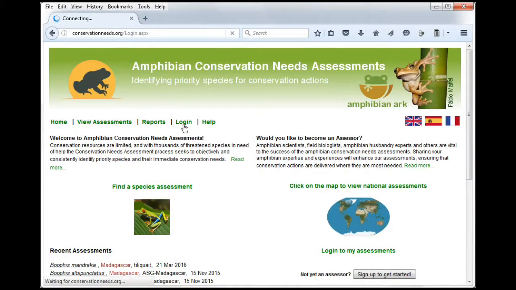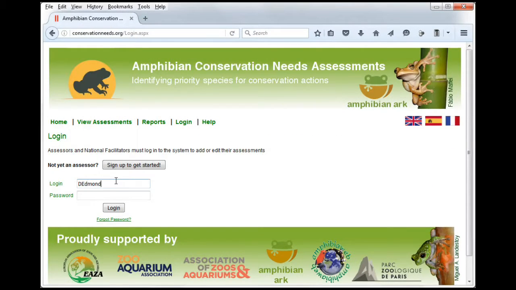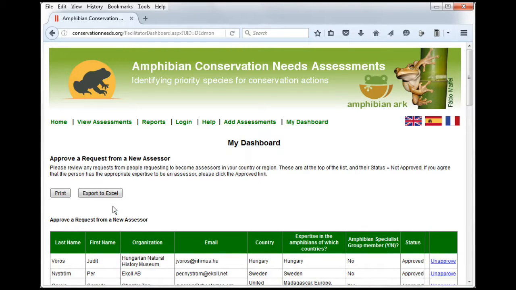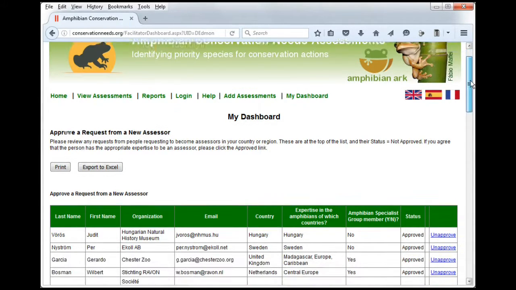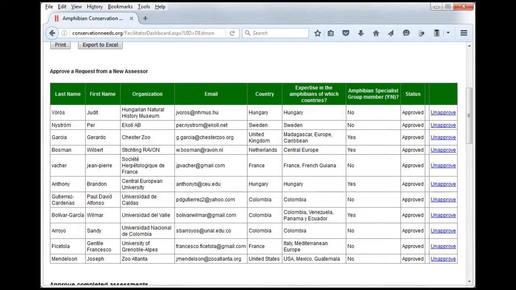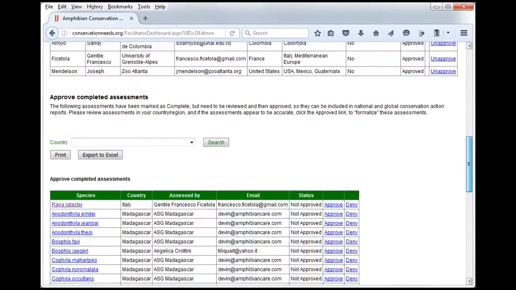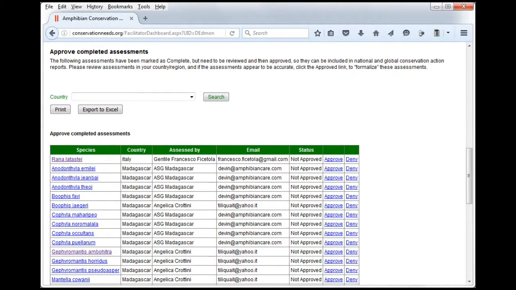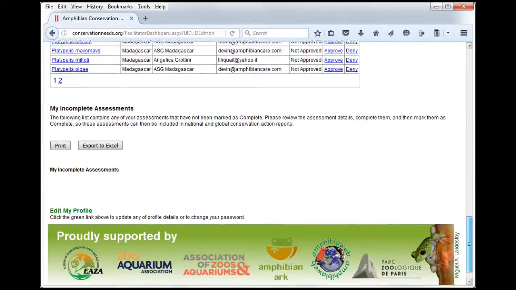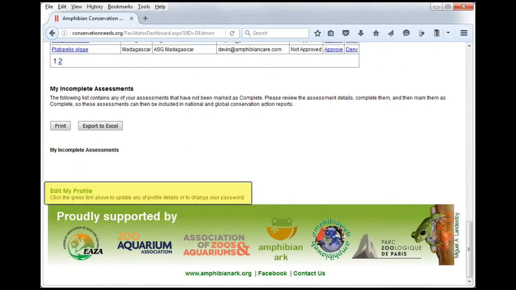As a national facilitator, you should always log in on the menu bar at the top of the screen, and then enter your username and password and click the Login button. The first thing you will see after logging in is your dashboard. For national facilitators, the dashboard shows any requests from new assessors awaiting approval, a list of completed assessments that are waiting for your review and approval, and if you are also an assessor, you'll see a list of your assessments that are not yet complete. There is also a link so you can update any of your profile information.